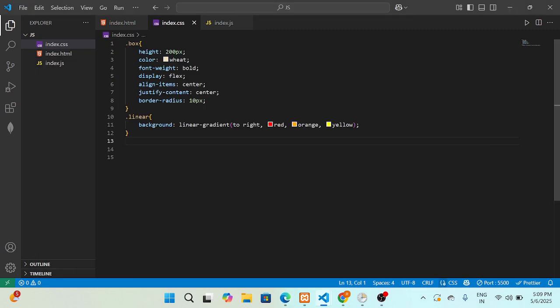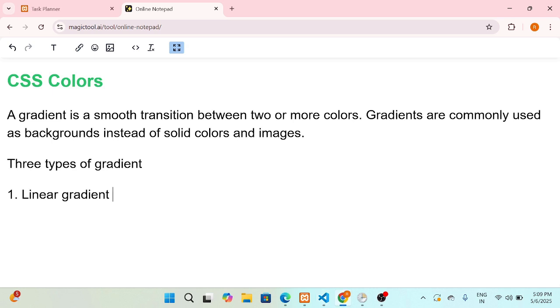That is linear gradient. Now I'm writing the second one, radial gradient. Radial gradient is colors radiating from an origin, usually the center. This creates a circular gradient, like starting from red in the center to green on the edges.